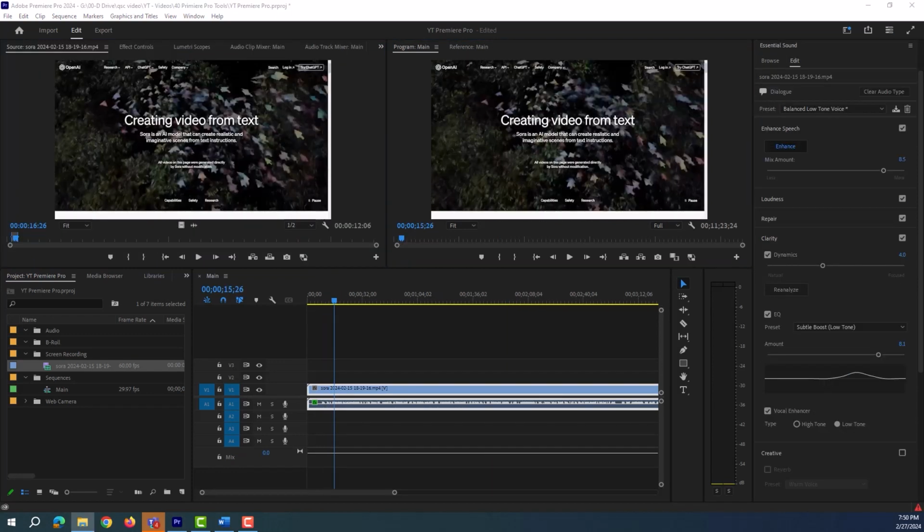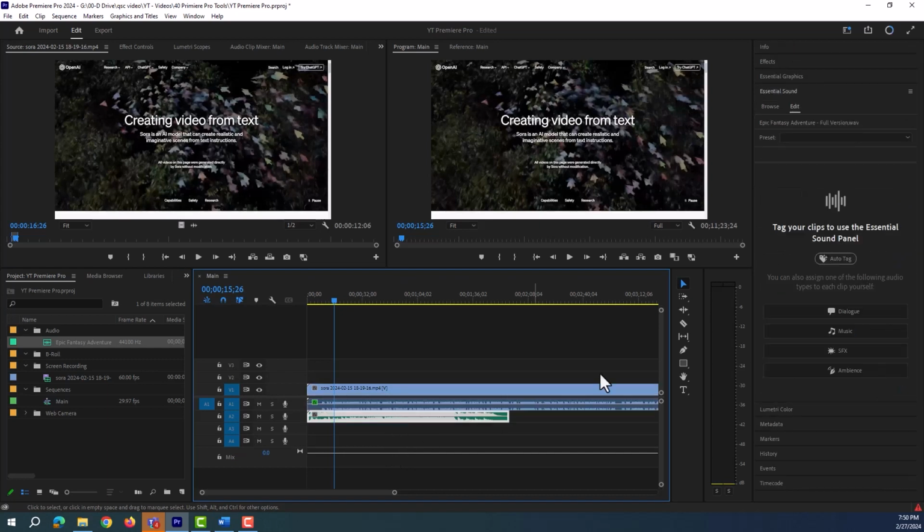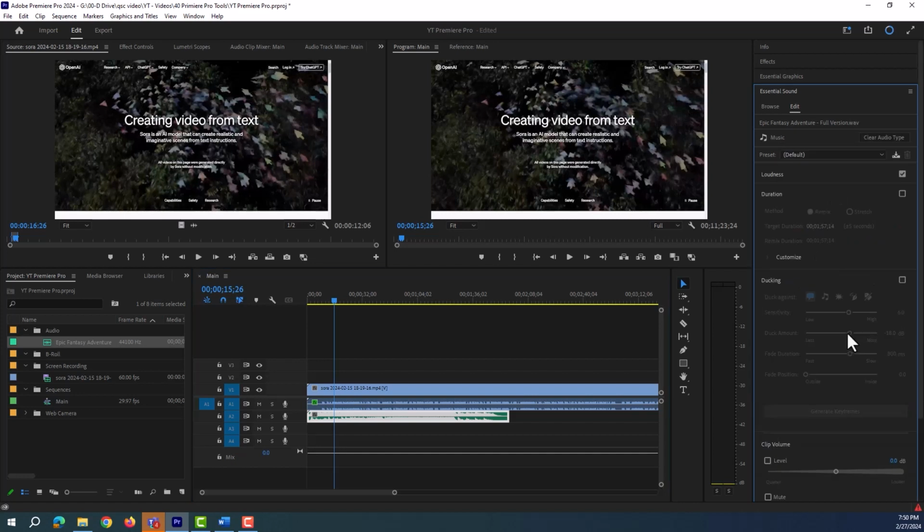So another tool that I think is really helpful, let me bring in an audio clip here. So here's an audio clip. I'm going to drop this on the timeline. And again, we're going to go to the Essential Sound. We're going to select this. And this time we're going to tag it as music. So we tag it as music, and let's take a listen to it right now.